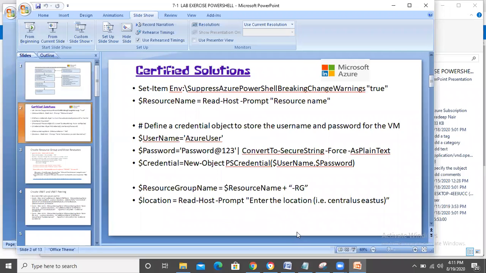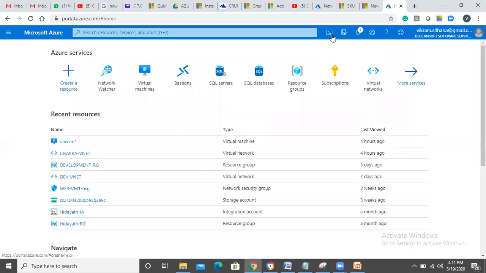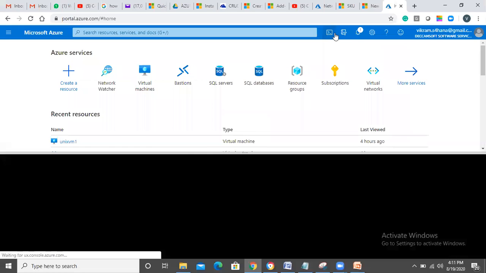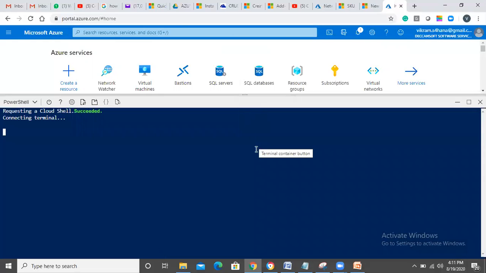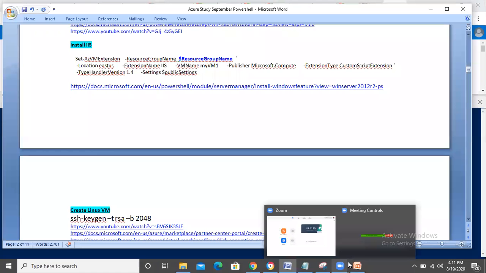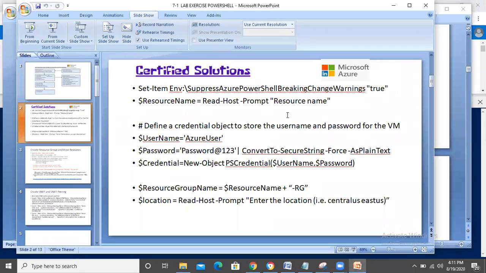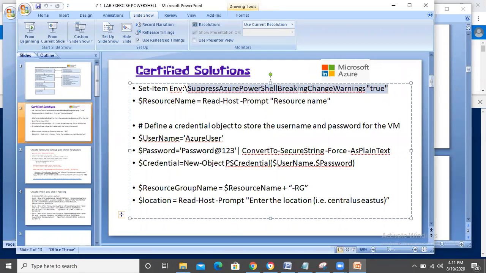So what are all the steps now? I'm going to open my PowerShell and have broken down the master script, or the parent script, into many small scripts or child scripts, so I can explain to you step by step. So the first step is set environment. This is breaking change warnings, so unnecessary warnings won't come when you are executing the script.